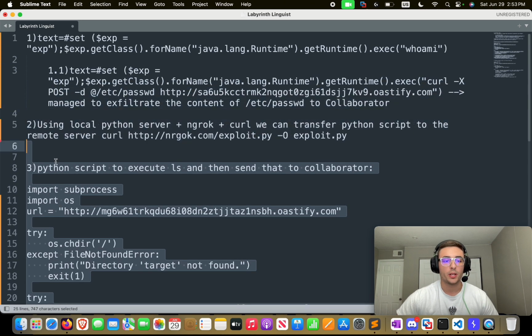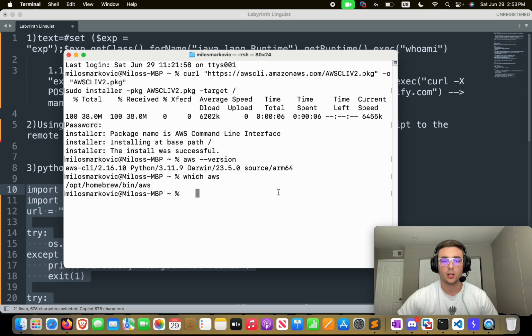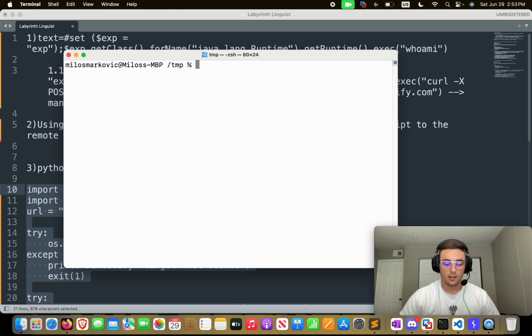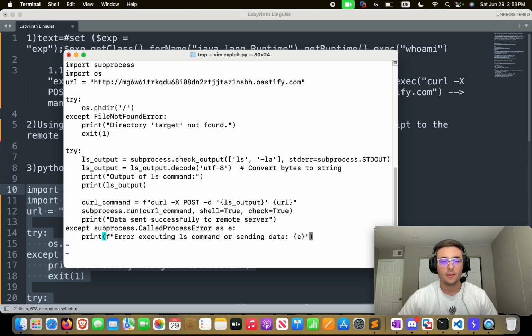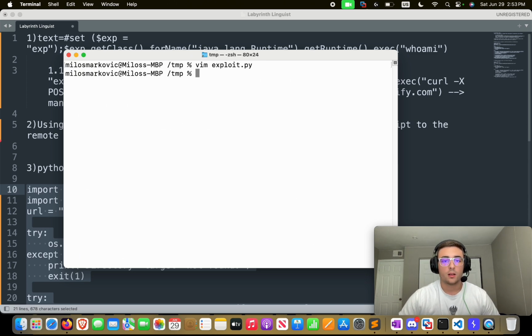So I'm going to copy this one and create a Python script in my terminal, and let's call it exploit.py, even though it's not really an exploit, but that's fine. And then what we want to do is start a Python server.